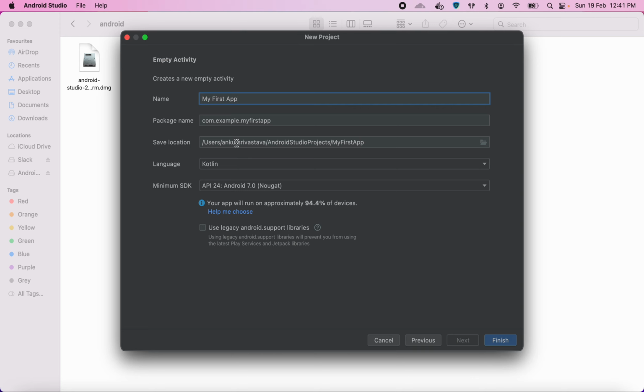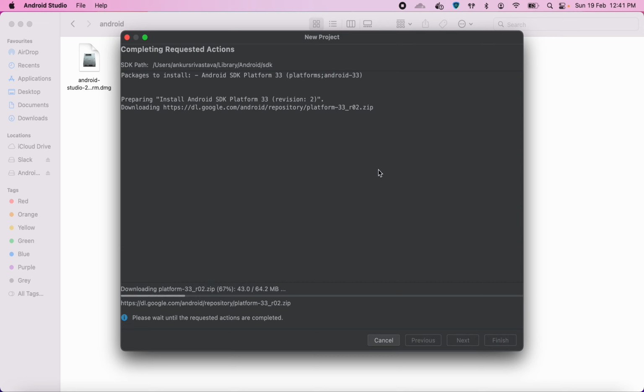Now these are the options which we'll discuss in future videos. For now, let's go with the default options. So language is Kotlin. You can see you have two options, Java and Kotlin. Kotlin is gradually becoming the default choice, like the recommended option. Minimum SDK is also important, and we'll talk more about this later. Let's go with default and finish it.